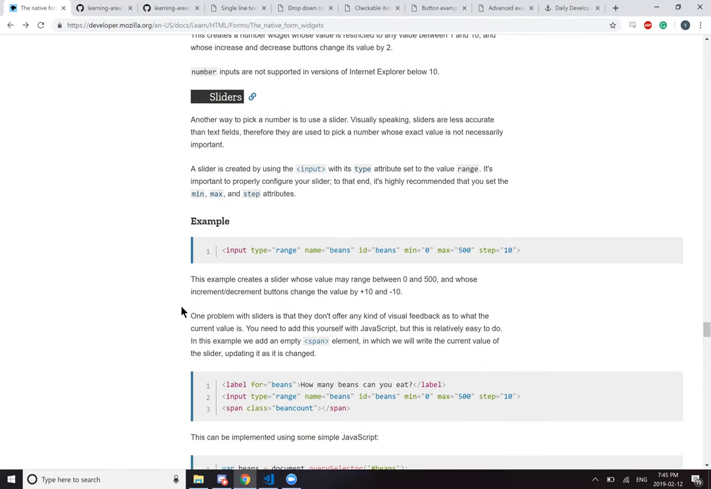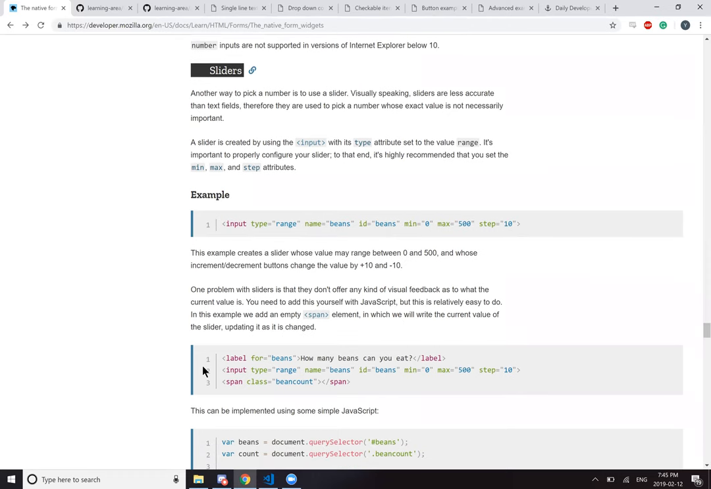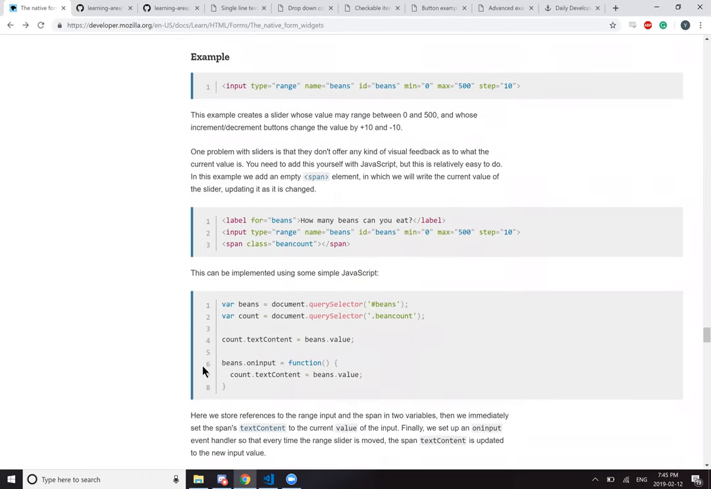One problem with sliders is that they don't offer any kind of visual feedback as to what the current value is. You need to add this yourself with JavaScript, but it is relatively easy to do. In this example, we'll add an empty span element in which we can write the current value of the slider, updating it as it's changed. Okay, this is JavaScript. You don't need to know this right now.